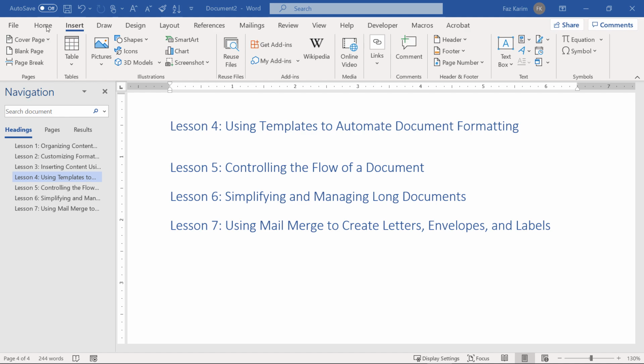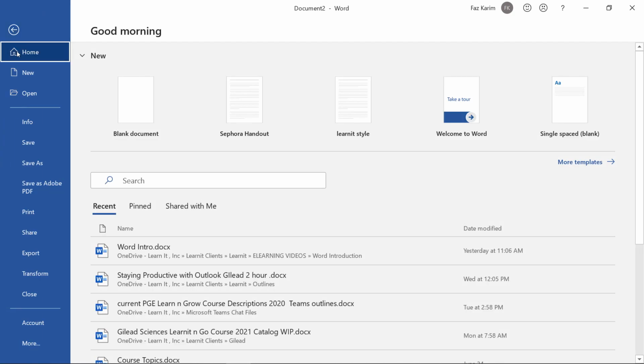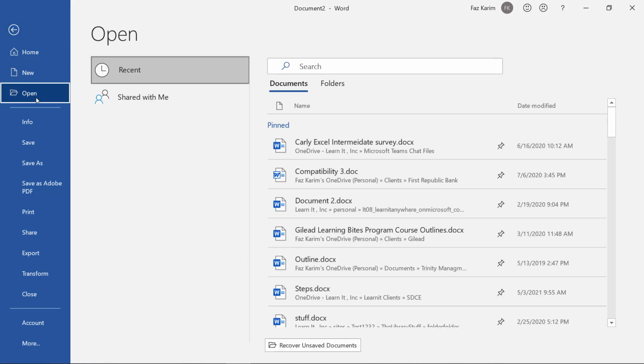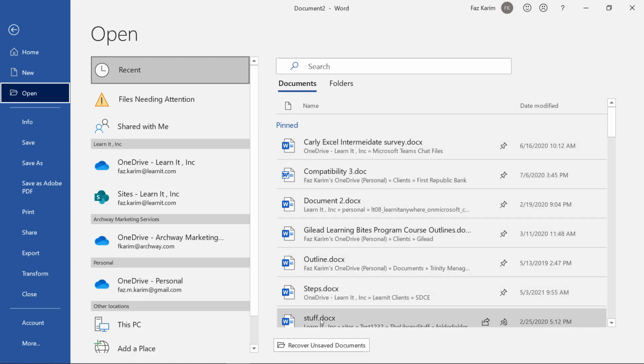So, if you have a ton of styles that you've created, and you're like, how can I better use these styles? A good way to do that is to save the document as a template. Now, from the File tab here, I also want to point out that under Open, these are considered files that we have.